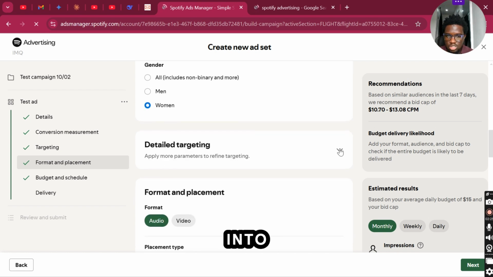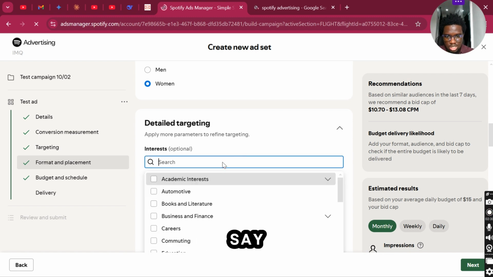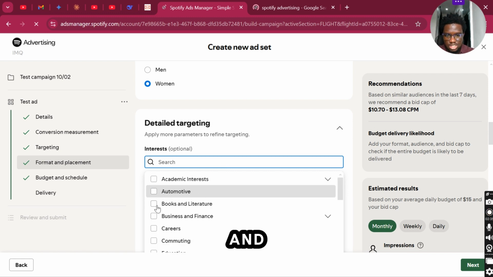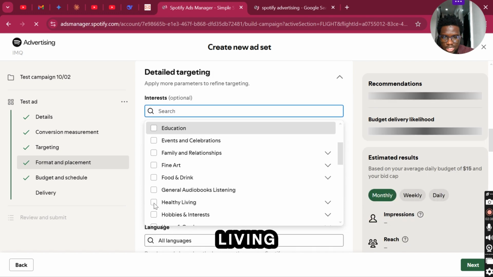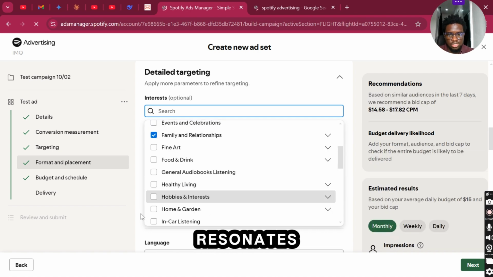Now, you can go into detailed targeting here to search on interest. Let's say books, beauty. So we target people that are interested in beauty, and some of the women that are, say, career women, we target those as well. And some of them that like elderly living as well, you target those ones. Just look through it and pick an interest that resonates with you.